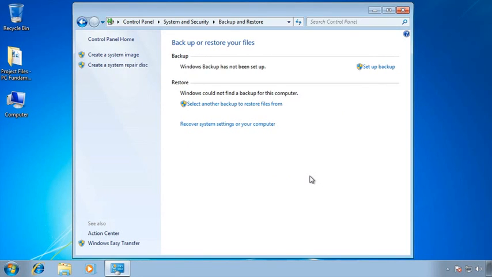Normally, it would have come back, and instead of saying it hasn't been set up, it would reiterate what we had done, the drive, the folders, as well as the schedule. That's really all there is to it, and it's kind of a set it and forget about it. As long as that particular drive that you chose is connected to the computer and the computer is on, it will run the backup however often you designated it to do so.